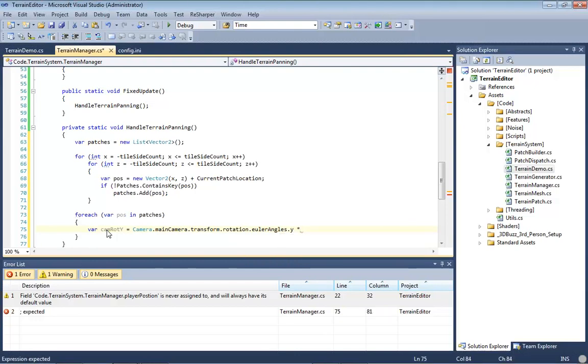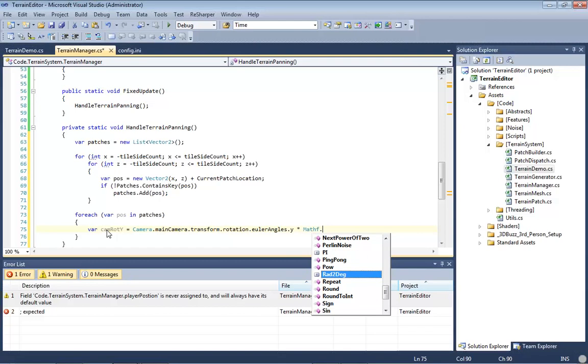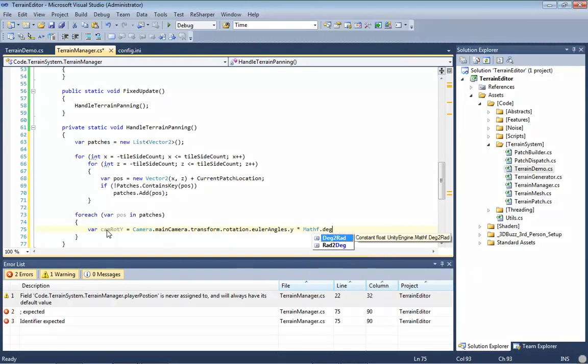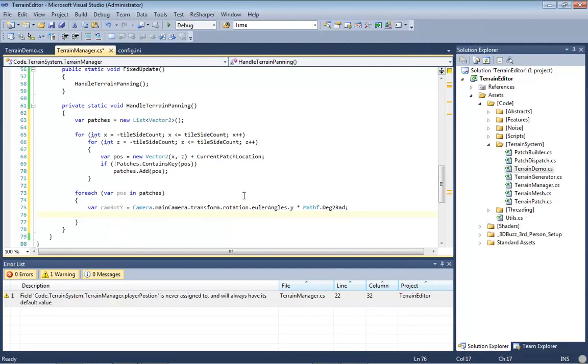Now, because I'm going to be using some trig functions on this, I need to have the radian version of this. And when I pull this up, the value I get is in degrees, not angles. They're all angles, but I get it in degrees, and I want it in radians. So I'm going to multiply it by degrees to radians. So this will convert the y rotation to radians.